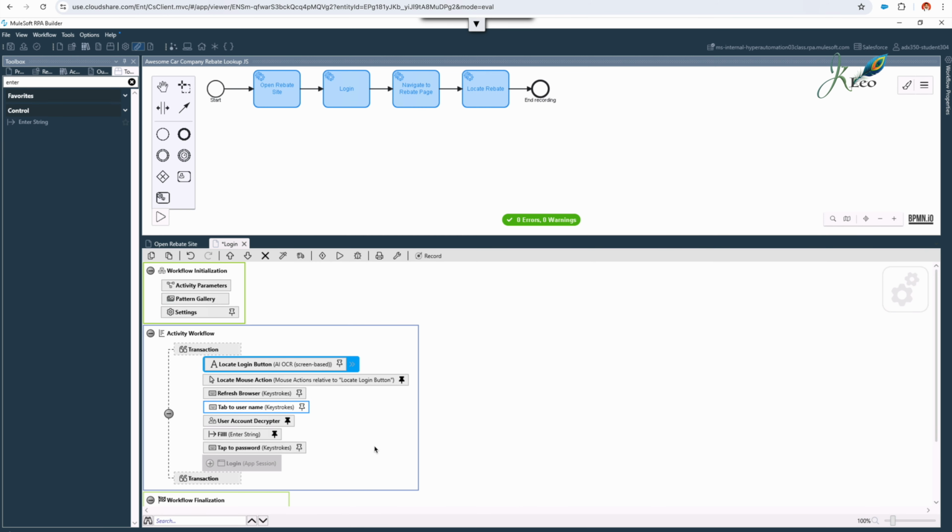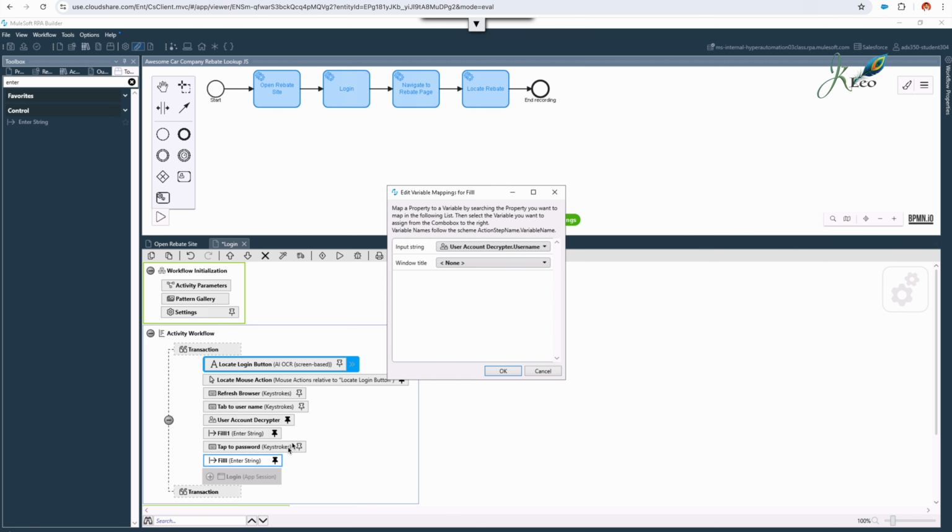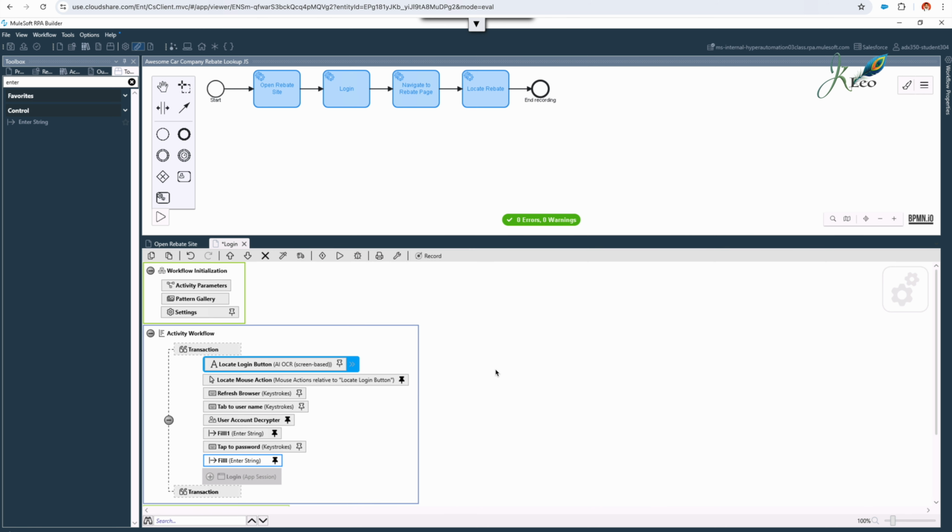After tab, again I'm going to copy and paste the same fill action here. So just copy and paste and drag it below this tab to password. Now let's change the variables here. Input string will be the password, and click on OK.